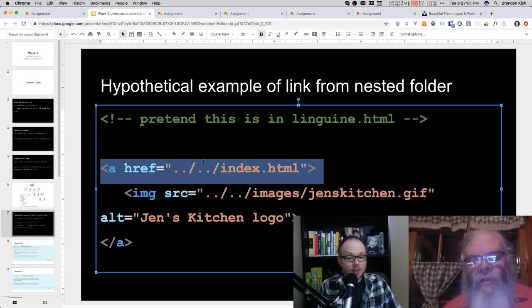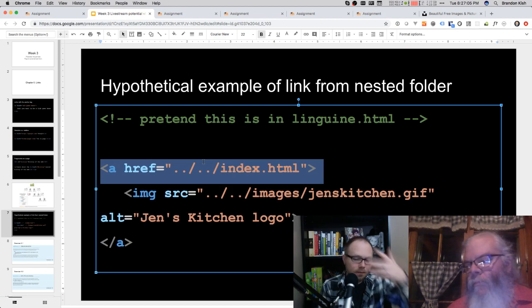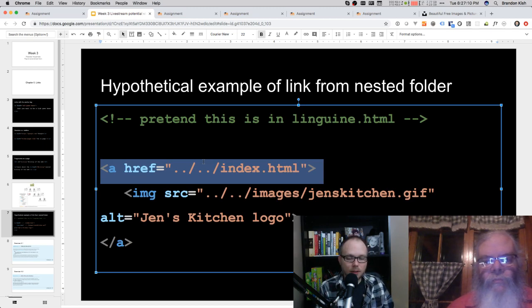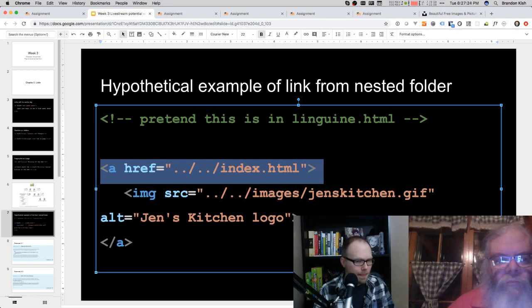Yeah, because you can't guarantee that the person who's going to actually look at your assignment to grade it, namely us, has the exact same folder structure on their computer as you do on yours. So yeah, we'd open up linguine.html, we'd be expecting a picture of pasta, and we'd see a big question mark. I'd be disappointed. Yeah, if you're expecting pasta, you should get pasta.